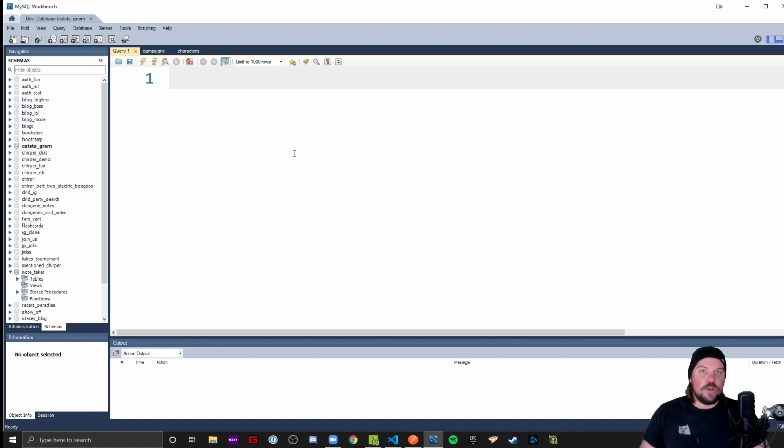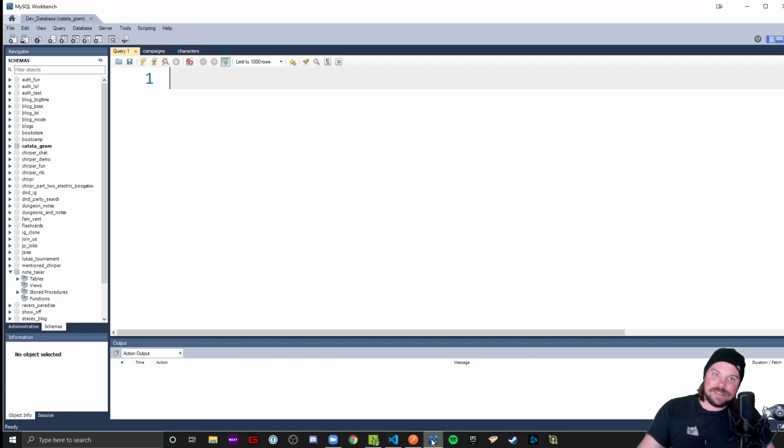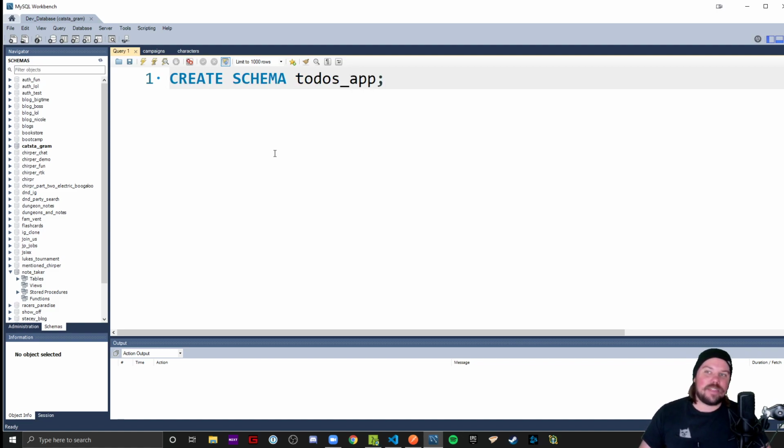But we need to make a new one. So how about I call it by the same name of my project, which I totally remembered, don't judge me. Todos full stack, that's a dumb name. We'll call it todos app. So I'll say, hey MySQL, create a schema called todos app, todos app like that.